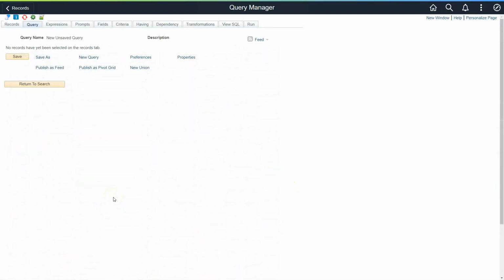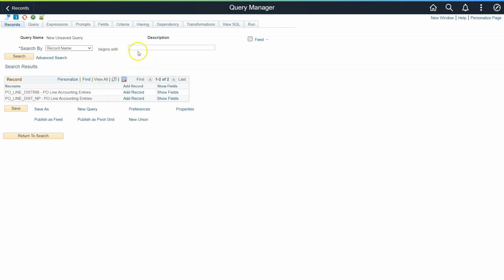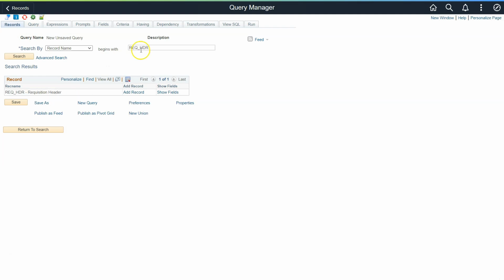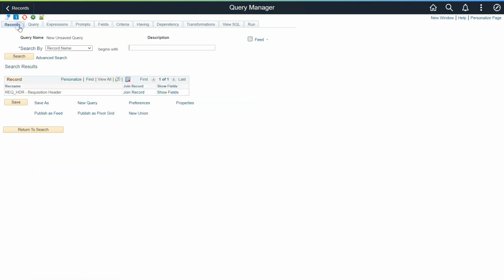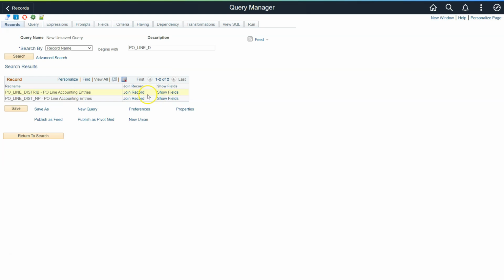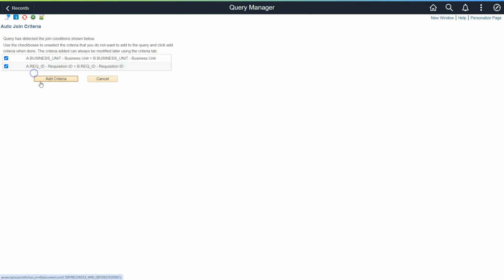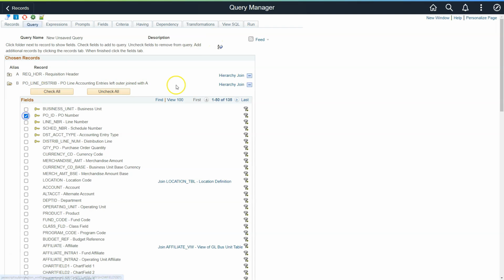Now let's take another example to understand the use case of expressions. Let's say we want to create a report which includes all the requisitions in the system along with their purchase order ID. To create such a report, let's start with the requisition header table. Let's select a few important fields from this requisition header table. Now, to obtain its PO information, let's include the PO line district table. Let's give an outer join and let's select PO ID.